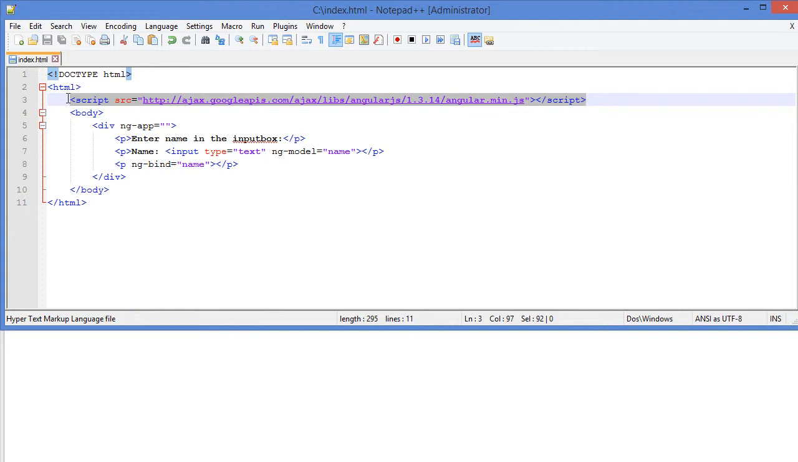In this particular example, we actually used three ng directives. The ng-app, ng-model, and ng-bind are the three ng directives which we used in this example. So the ng-app directive defines an AngularJS application, whereas the ng-model directive binds the value of HTML controls to application data. Here in this example, we are actually binding this input control to the application data, and the ng-bind directive binds the application data back to the HTML view.